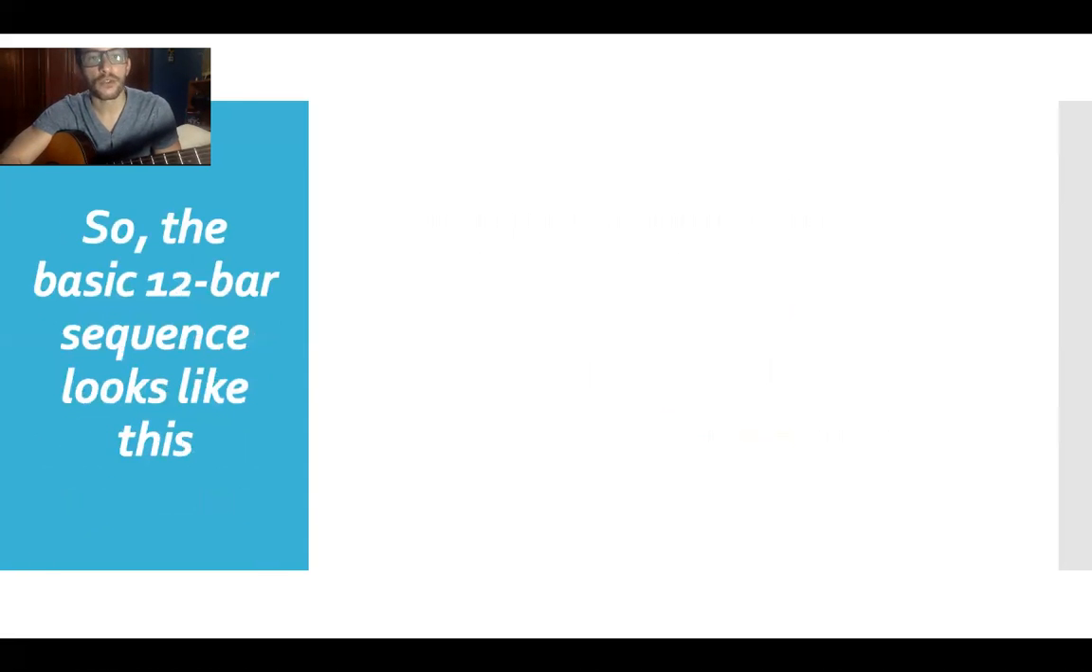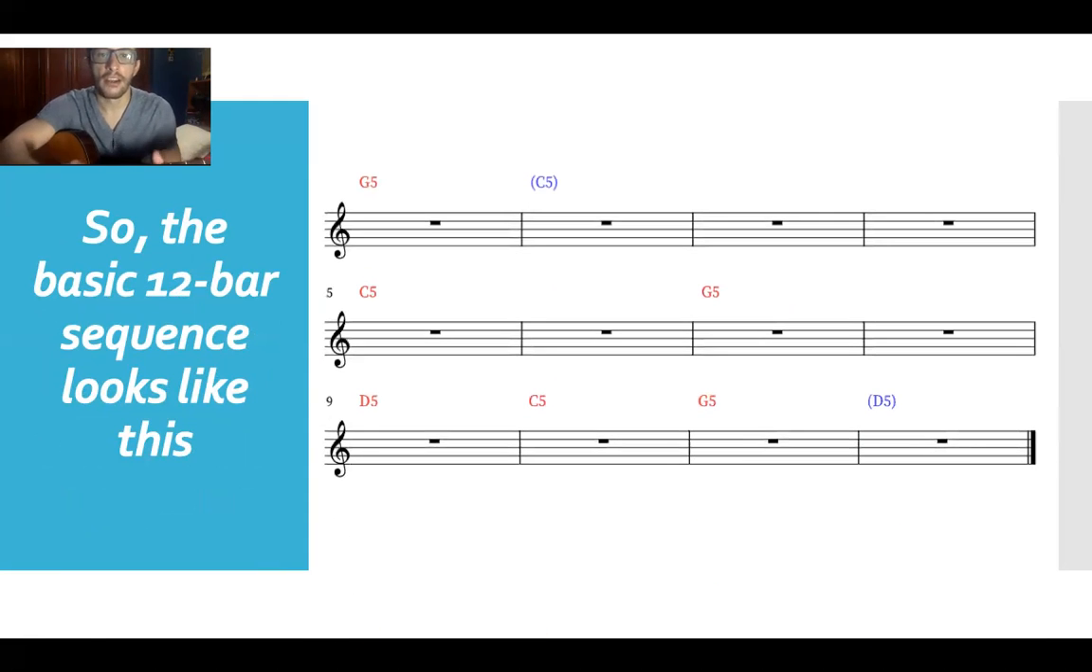So the basic 12-bar sequence looks like this if you have sheet music. Here we have the staff and the 12 bars. You have the first 4, the middle 4, and the final 4. Now, forget about the ones in blue because some artists, some singers use these chords. Again, it's like a variation of the 12-bar blues form. But let's just focus on the red chords because those are the basic ones.